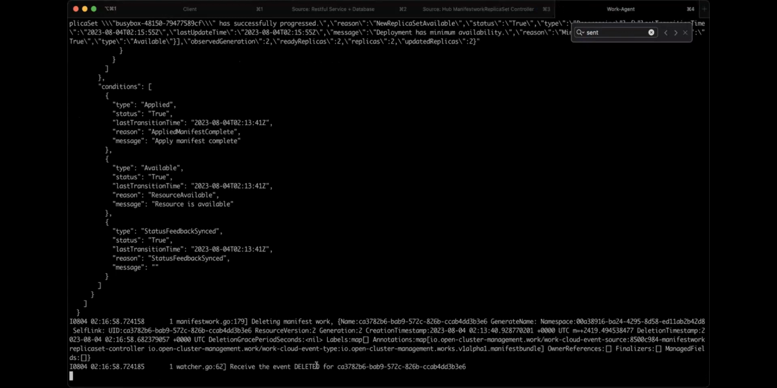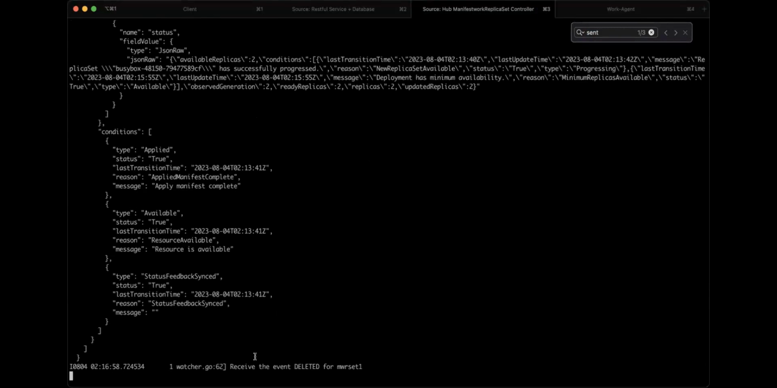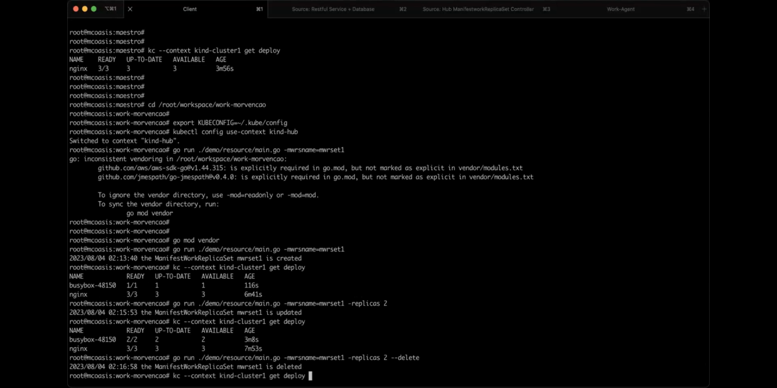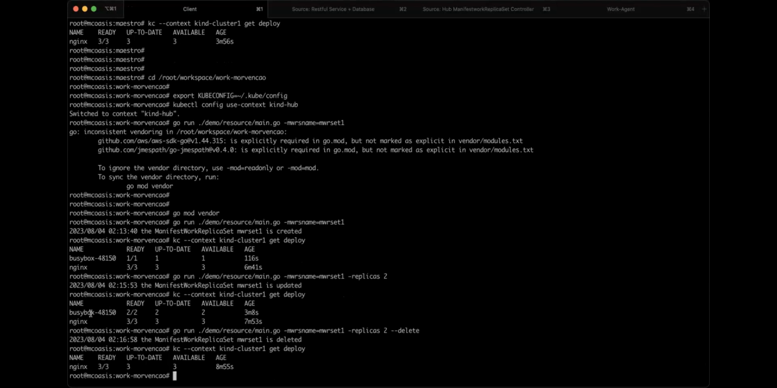As you can see, the deleting work has been done. And on the hub side, once it receives the deleting status feedback, it will clear some cache. If we check the resources in cluster 1, as you can see, the busybox has been deleted. Considering that time is limited, I will not show the spec resync and status resync. So I will leave some time for Q&A.